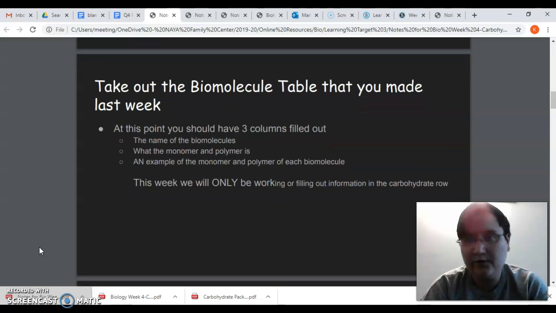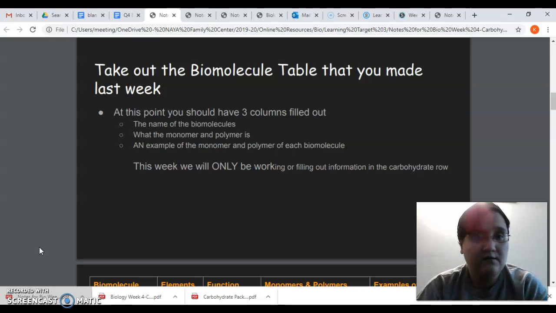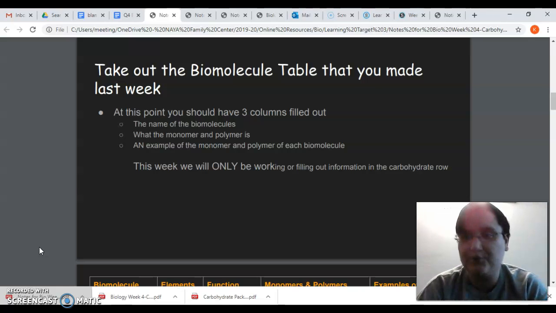Alright, now if you're still with me, that means you have your biomolecule table from last week. If you do, take that out. I'll give you a minute here. Take that out. As you're looking for that, I'm really hoping you didn't throw it away. Really hoping that you didn't throw it away. If you did, contact me. I'm pretty sure those of you that didn't, because it was clear that it was in a notebook. But anyway, contact me if you've lost it for whatever reason.